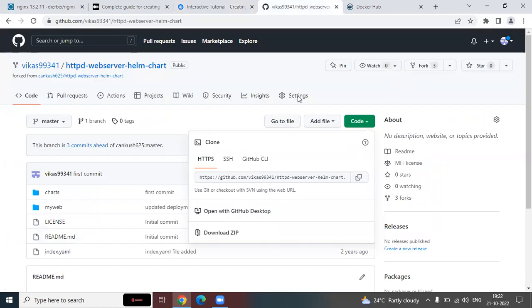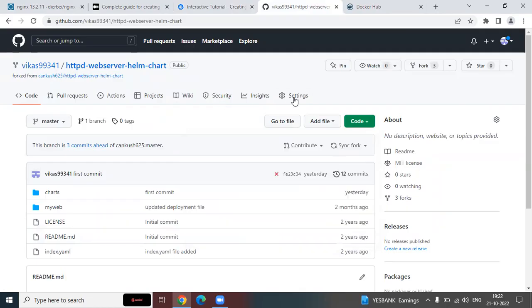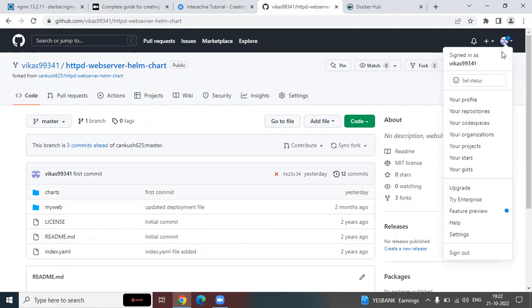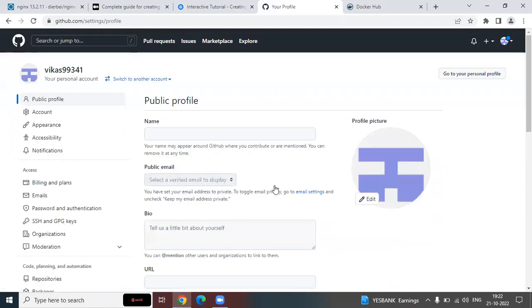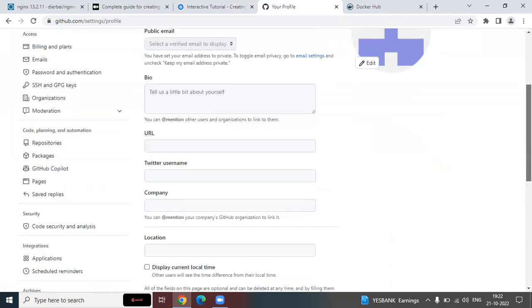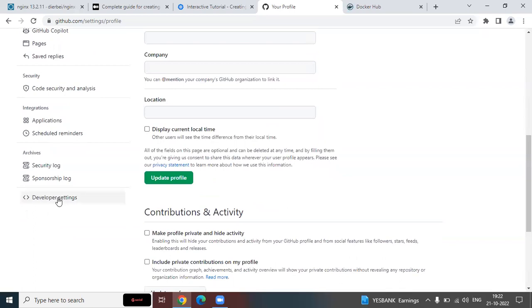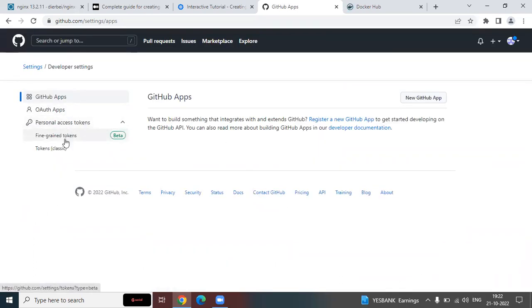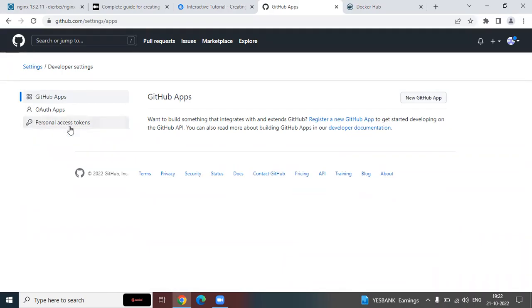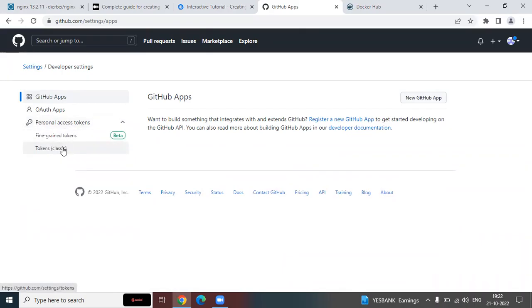So to create a new password, what you have to do, you have to go to your settings. Okay, wait, you have to go here, your name, settings. Okay, it's also known as a personal access token. Here you have to come to, let's go down, developer settings. You have to go to developer settings, and here you have to go to personal access token, and you have to create a token for yourself. Click on this token.